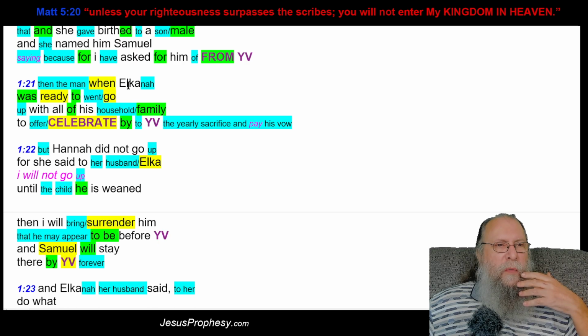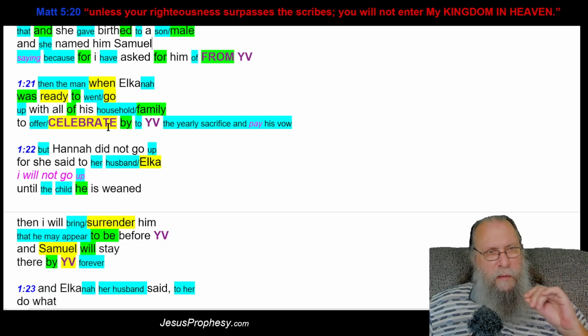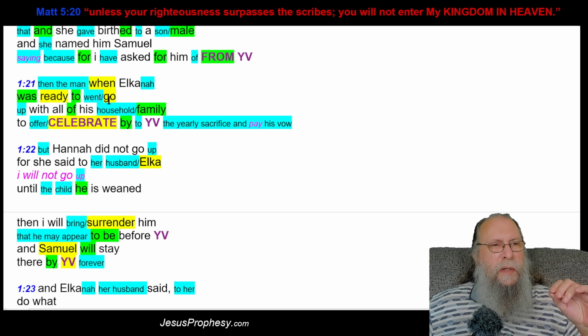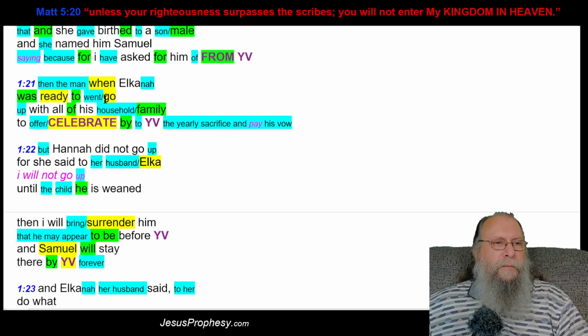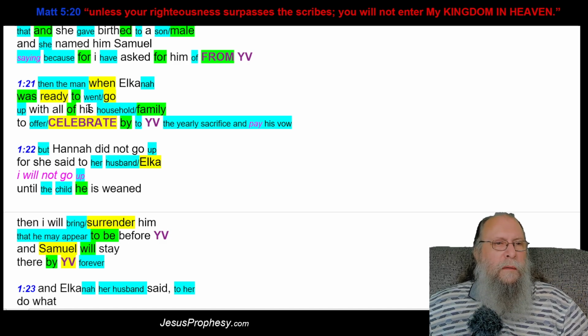Having to add the word when to complete the verse here, even though I've got two yellows, and sometimes if I was to do this without this word, these words would be gray and then all highlighted. So with the family to celebrate.